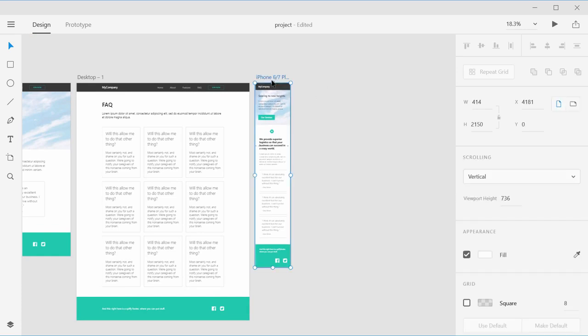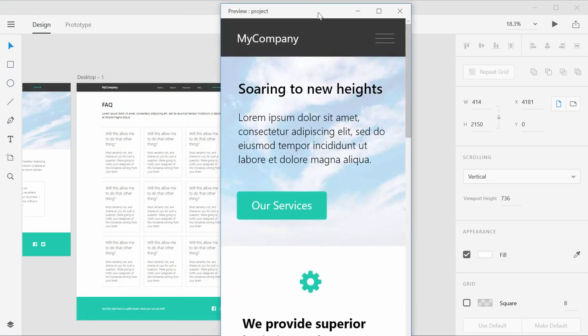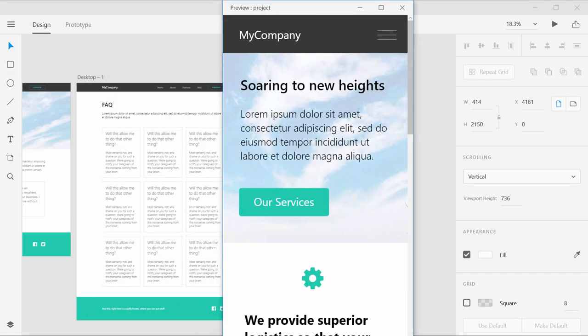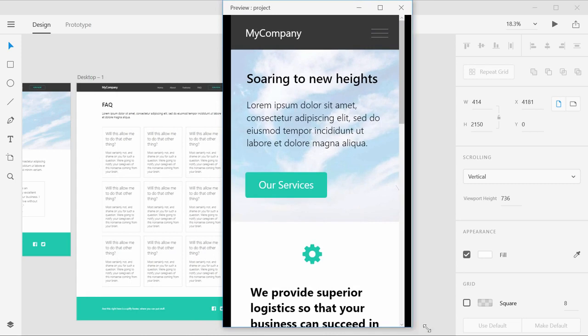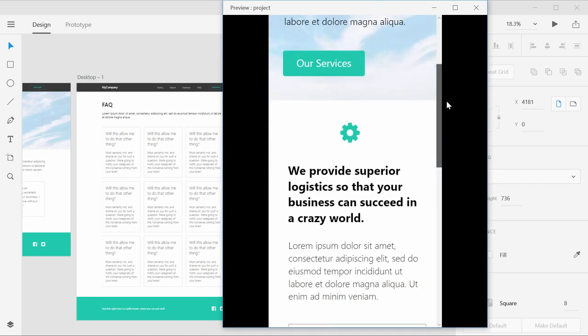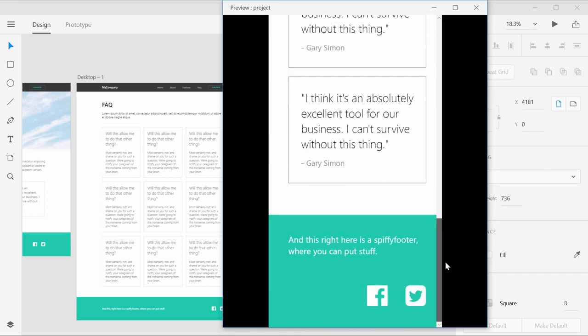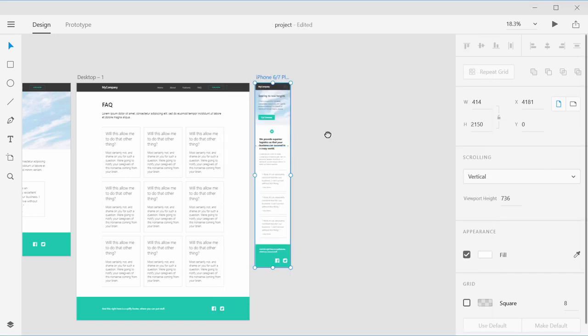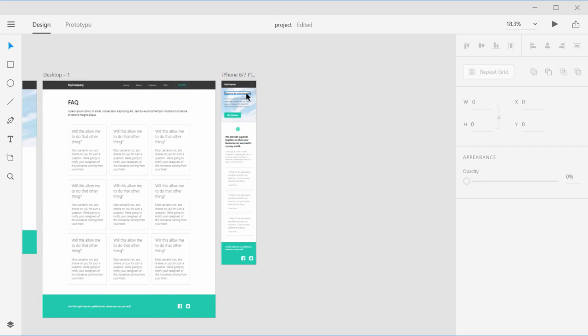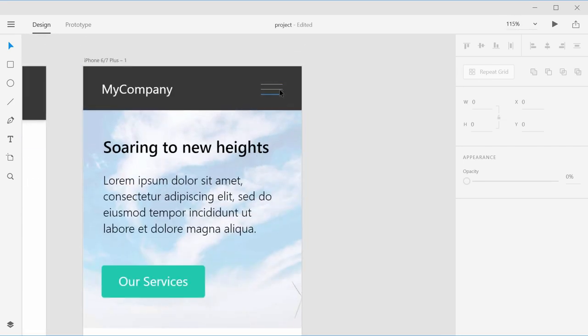If we click on this artboard specifically and hit play, we'll be able to see what it looks like on a mobile version. If I bring this in a bit, we can scroll all the way down, and this is what it should look like on a smartphone. All right, so in the next section, we're going to make this hamburger icon menu actually work and show a drop-down menu on smartphones.